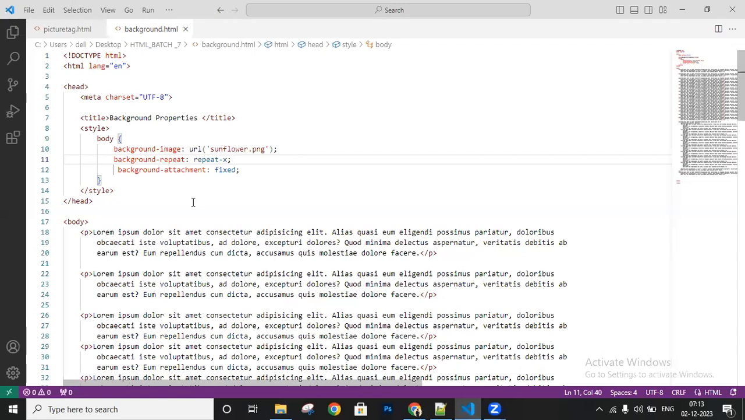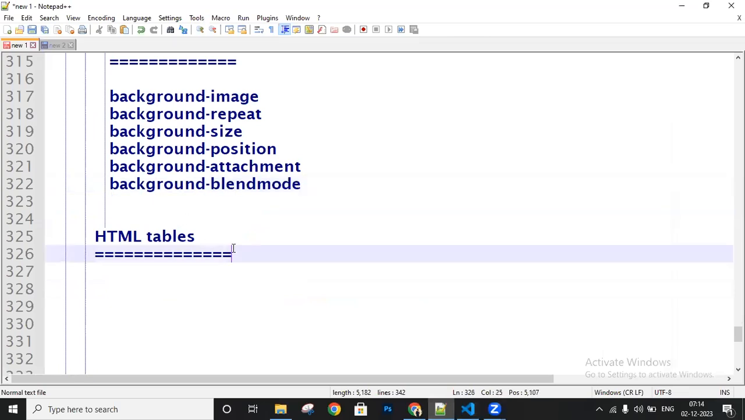Yes, sir. So next we'll go for a very new topic: tables. Table is a tag. Table is used to set the data in rows and columns. We will store the data, and if you want to make sure the data is arranged in rows and columns, we'll use tables here.